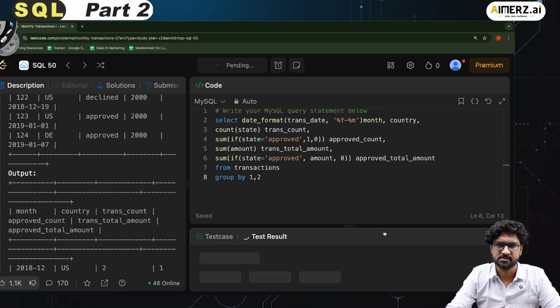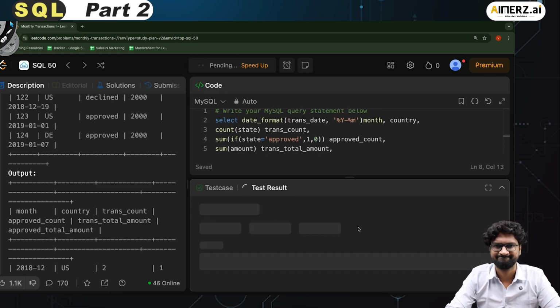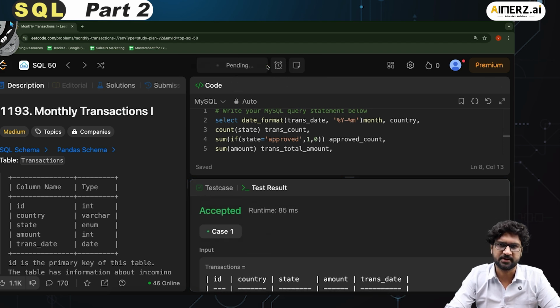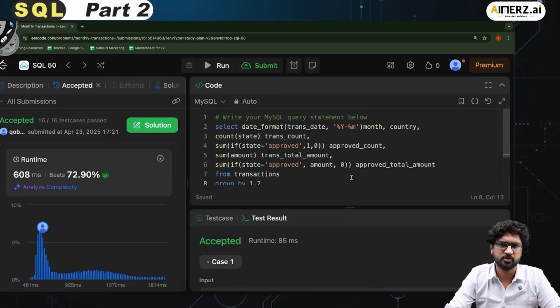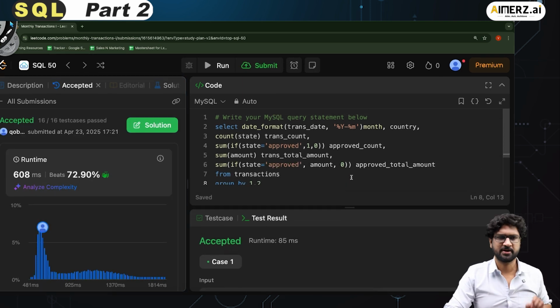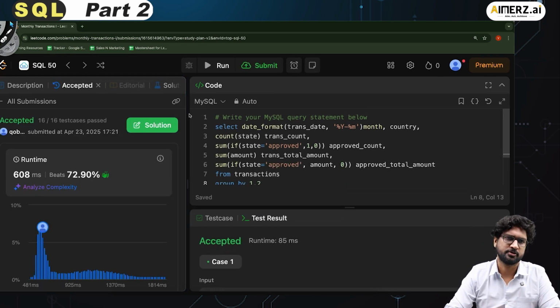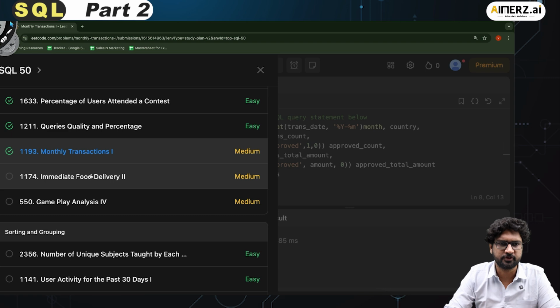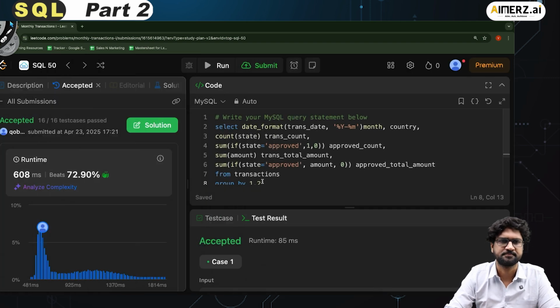Let's try to run this. So my solution has been accepted. Let's try to submit it and see if it works. Perfect. So my solution has been accepted and it has been able to beat 72.9% of the code that has already been written. Let's go back and solve another problem which is there on hand, which is Immediate Food Delivery 2. Let's see that.